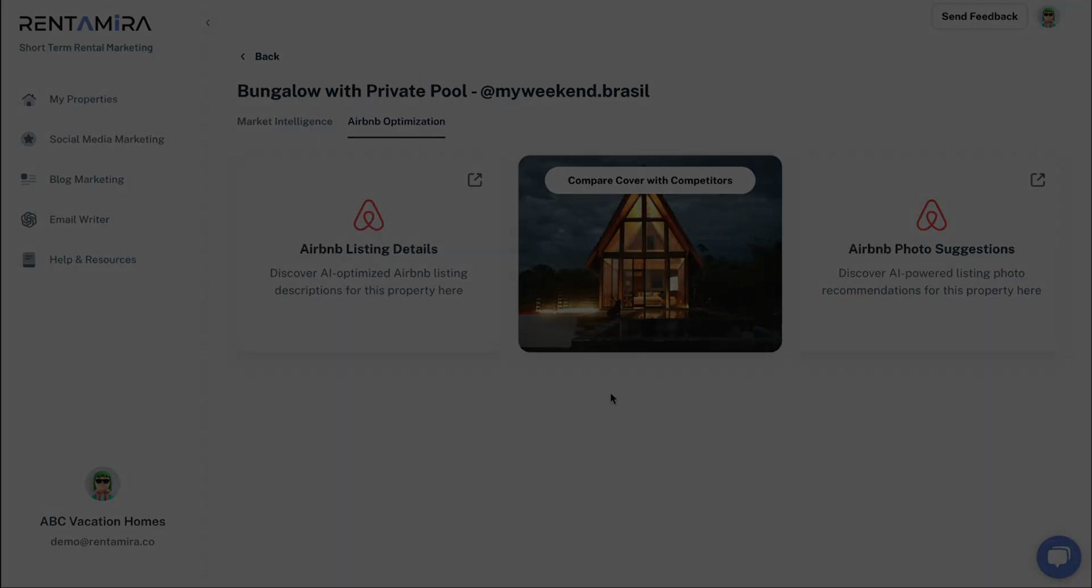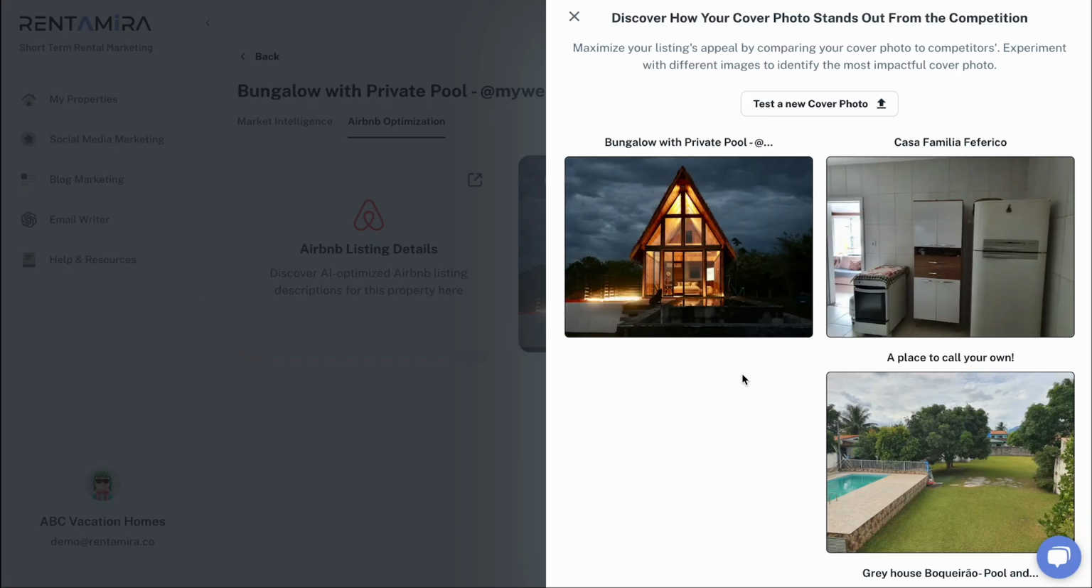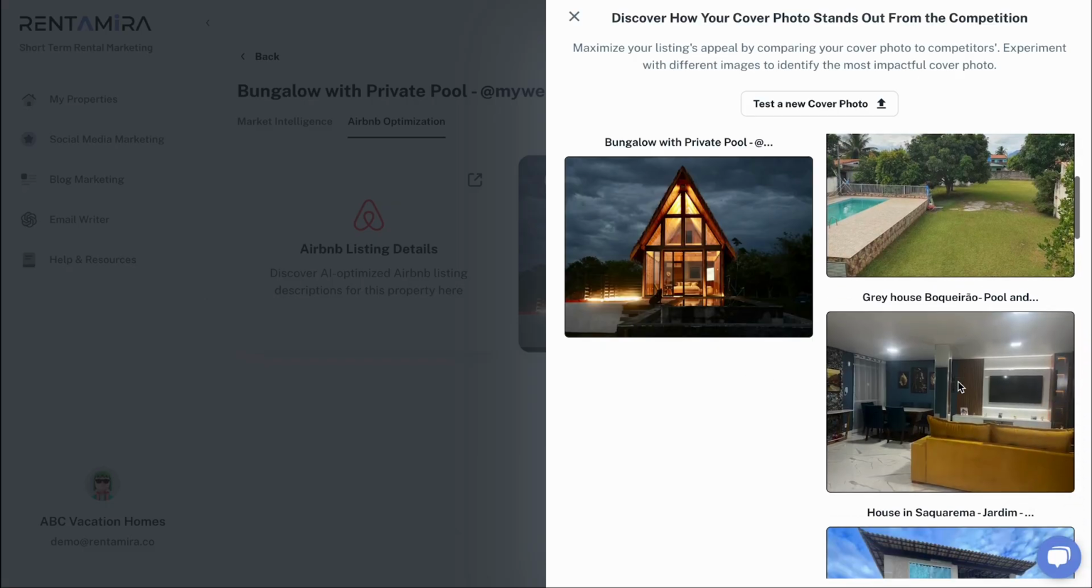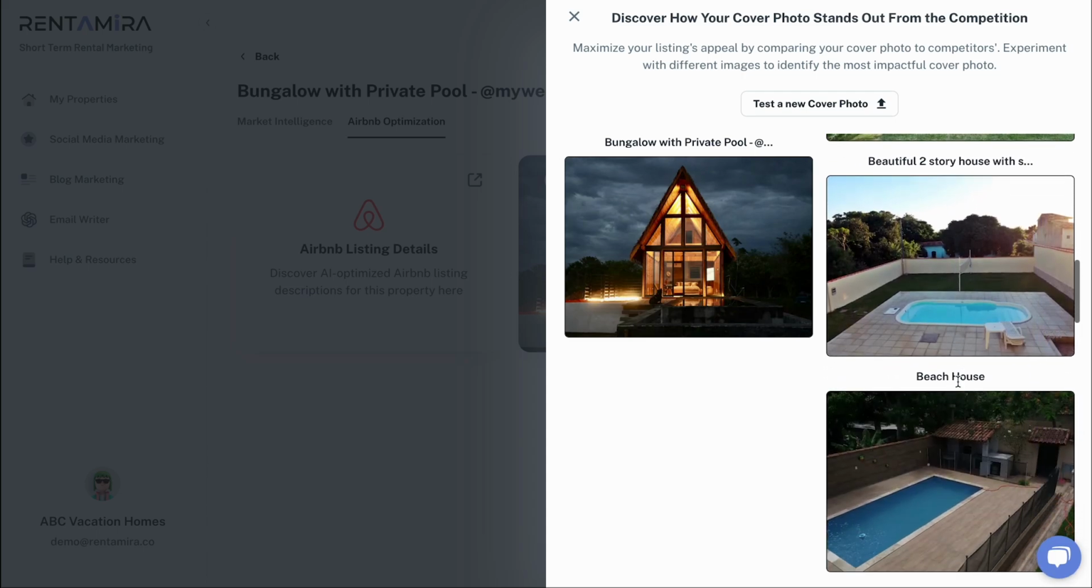One of the key features is the cover comparison tool. Your cover image, paired with a captivating title, is essential in getting potential guests to click on your listings over others. With this tool, you can compare your cover photo against those of top competitors to make sure yours truly stands out.